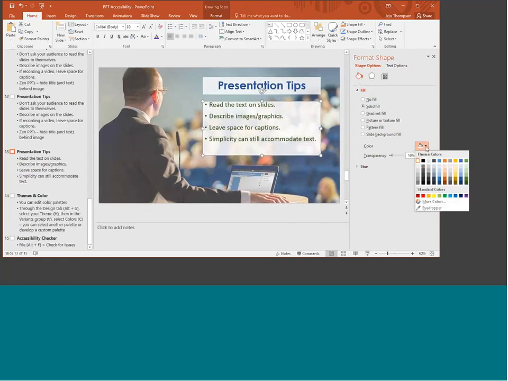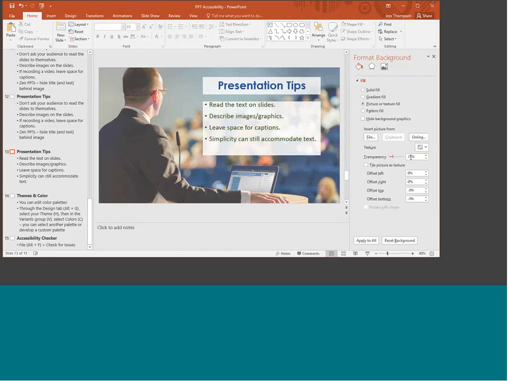And I did a solid fill of white since the background image is a bit darker. I added a little bit of transparency, but not too much to mess with the contrast between the box and the text. And I also, with the background image, added a little bit of transparency as well. I thought it just gave it a softer look so that the image is a little bit more of a background.